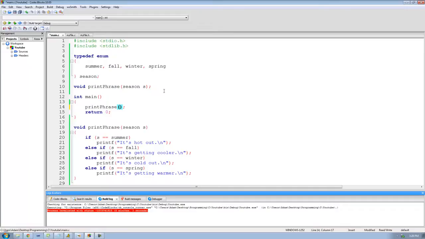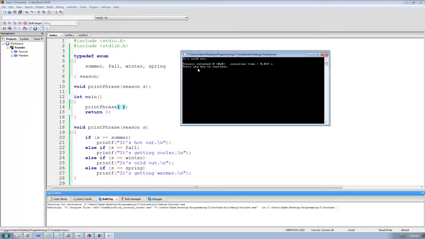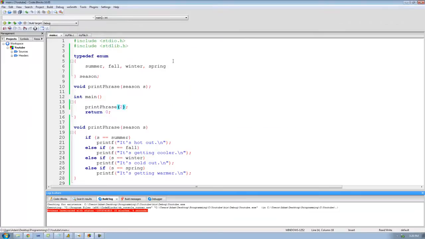I'm going to go ahead and pass through the number 2 and see what happens. We run it and we get the phrase for winter. Well, that's because each one of these enumerants corresponds to some number. The first enumerant always defaultly corresponds to 0, the second defaultly corresponds to 1, and so on. So this is 0, this is 1, this is 2, and this is 3. So when we passed through 2 right here, it was the exact same thing as passing through winter. So that's why we got out onto the screen, it's cold out.